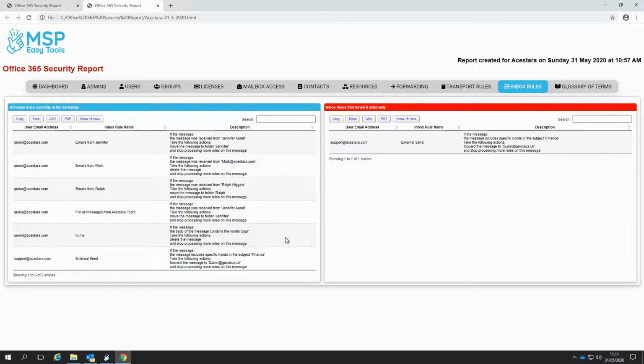And then the final one is inbox rules. So this lists all the inbox rules that are currently held in Exchange. Again, on the right hand side, it shows any inbox rules that forward externally, so we can see anything that's sent to support and includes the word finance is externally forwarded to Quinn at this gexdsqa.uk account. But quite usefully, it also lists any inbox rules that are on the user, and these are fully searchable. So if you want to find out what inbox rules Quinn's running, you can see very quickly all of his inbox rules.